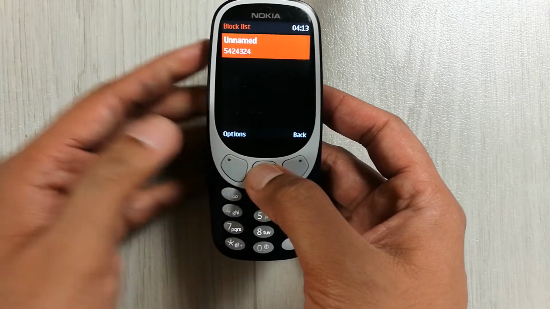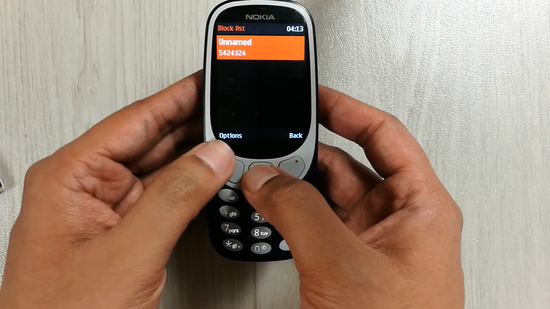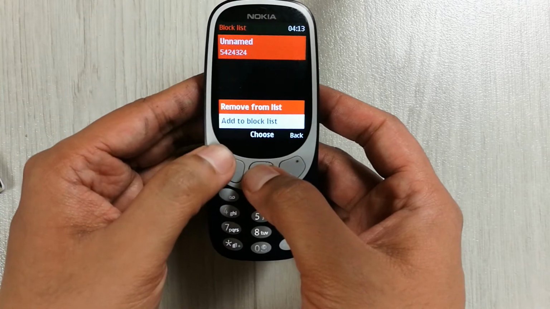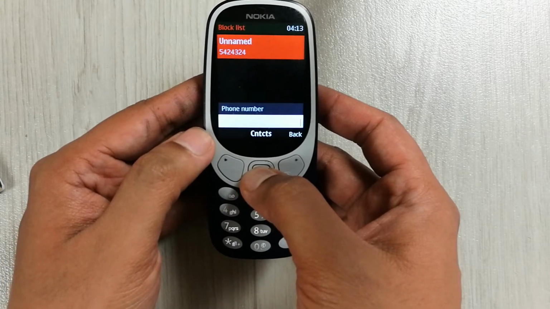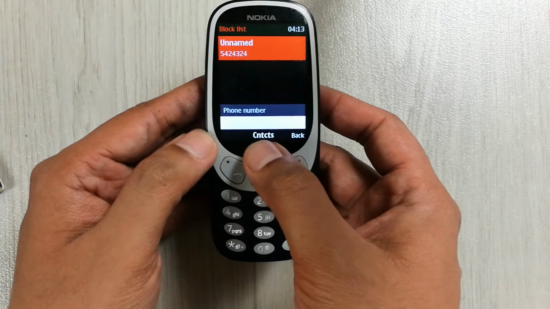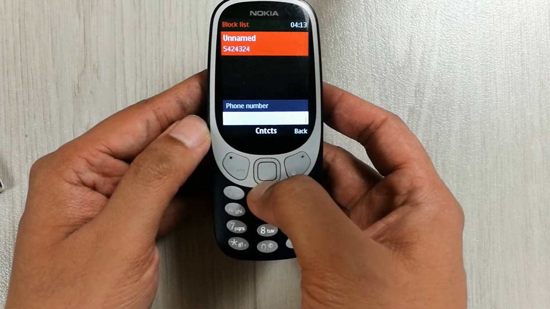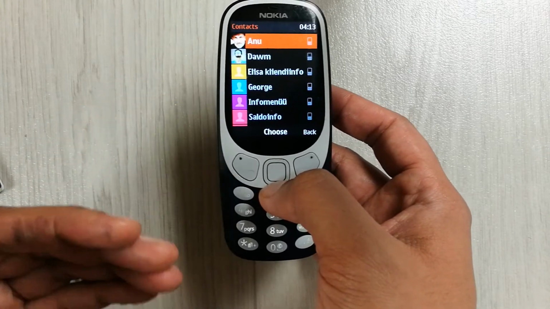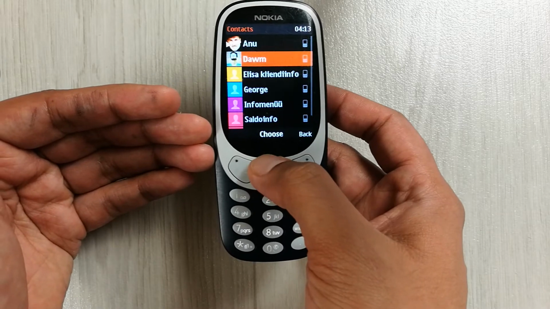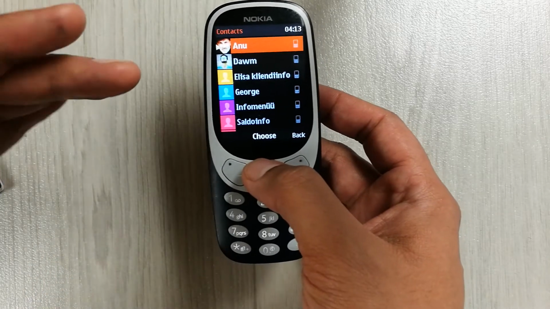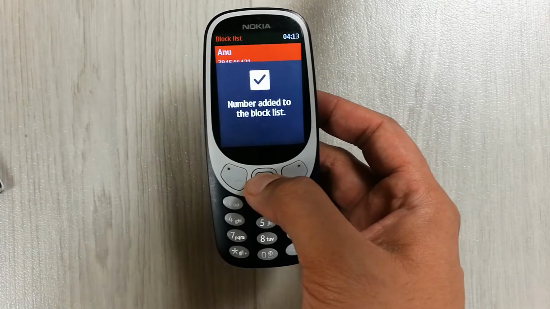If you have the contacts saved in your phone, you can also block that person. How? Simply go to the options again using this button, see this add to block list. Press it, and then you see this, it's written here, contacts. Use the downside of the ring, press it, and it will take you to the contacts. You have different persons over here. For example, if you want to block this contact, simply choose it, and it will also add it to the block list.